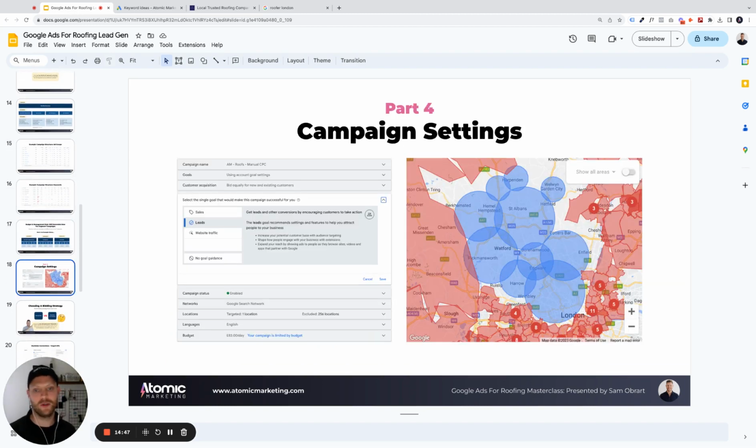Okay, so now moving on to part 4 with campaign settings. This is just an example of some of the settings that we have within our client accounts. We use the goal of sales. We then use Google Search Network. We don't set up anything else in terms of display network or anything like that.